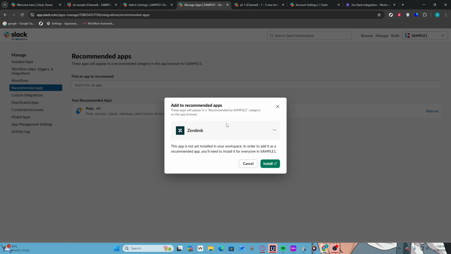After selecting Zendesk, you will be taken to a new screen that provides details about the integration. Here, click on the Install button to begin the installation process. This action will initiate the connection between Slack and Zendesk.